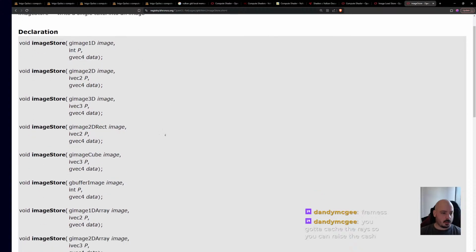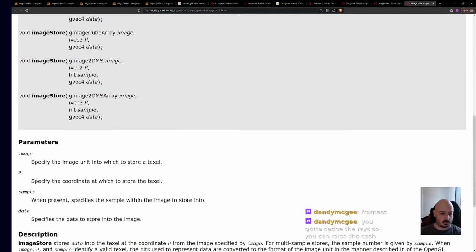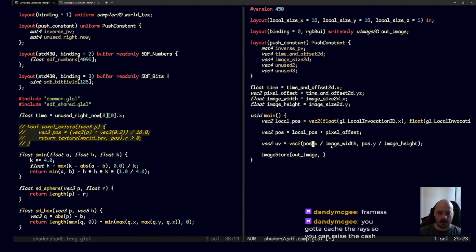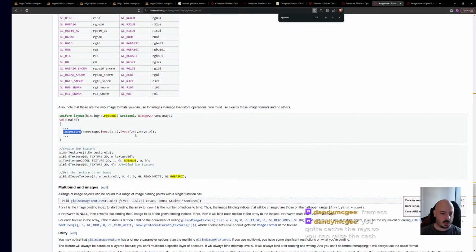So this P value here, it's a coordinate. It's not a UV coordinate, I think. Which means I don't need to do this part. I can just add the position here. And then we're going to store some value.